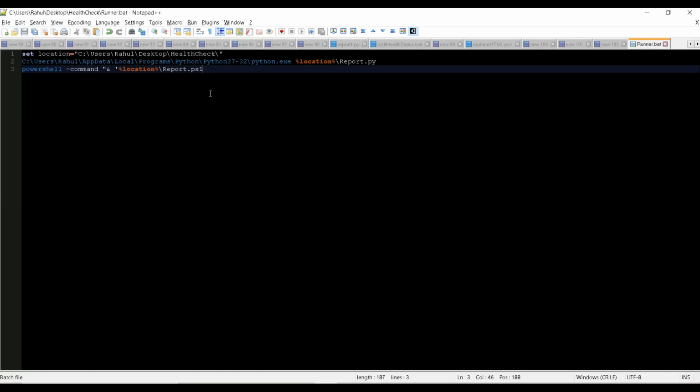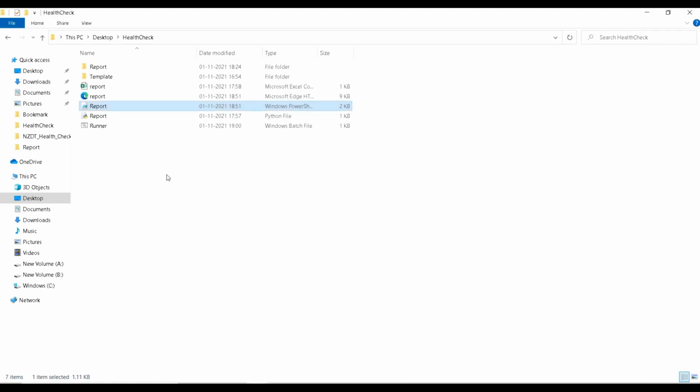So let me try to execute this batch file and see whether it is working or not. Okay, did we miss something? Yes, because we opened the double quotes and single quotes and forgot to close them. So now that is done. I'm going inside our project folder. We have the runner.bat file. Let me run it again.